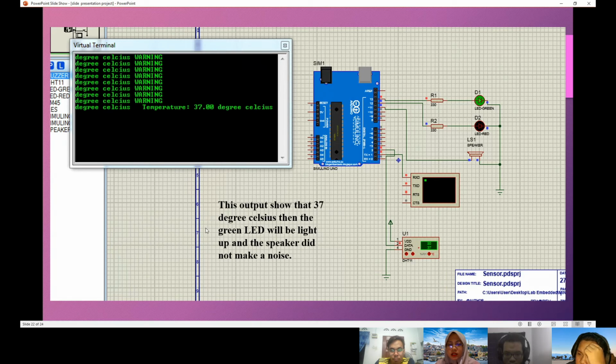Once the temperature is increased, the sensor senses that the temperature is in the range 36 to 40. This output shows 37 degrees Celsius. Then the green LED will light up and the speaker does not make a noise. As we can see at the virtual terminal, the temperature is 37 degrees Celsius and no warning is displayed at the virtual terminal. Okay, next.